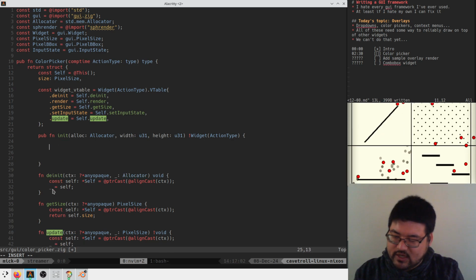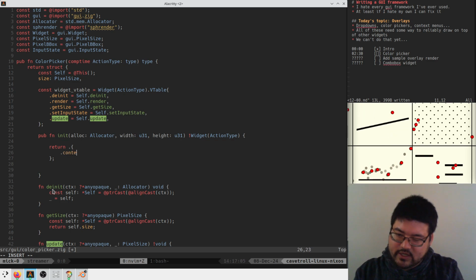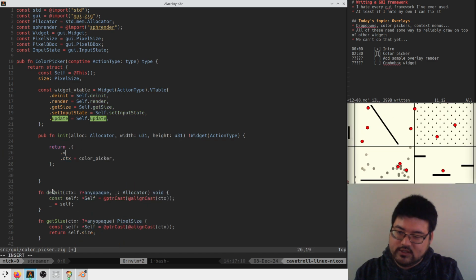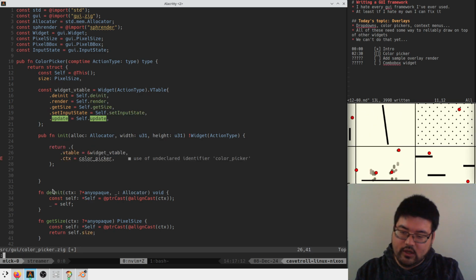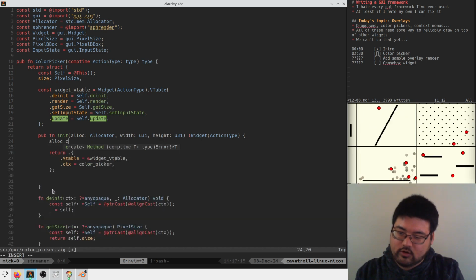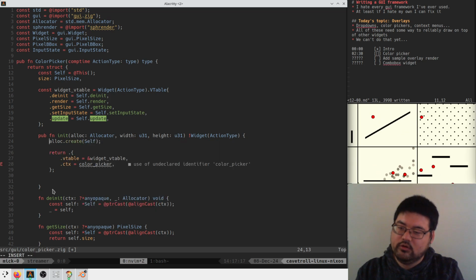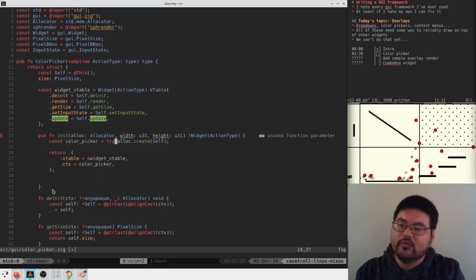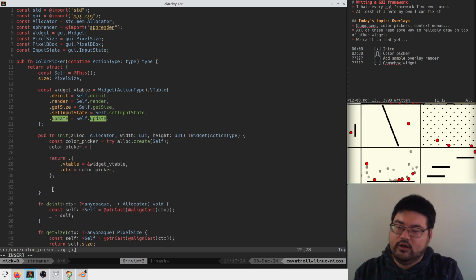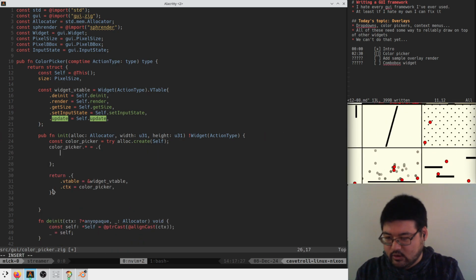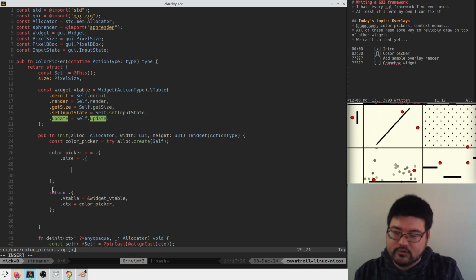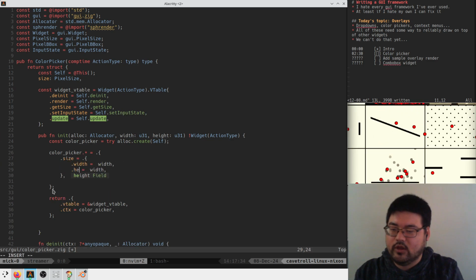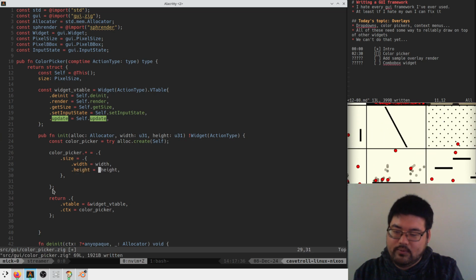So context is going to be the color picker. And the vtable is going to be widget vtable. Okay. Which means we need a color picker. So we need to alloc create a self. Is that Vim, insane speed? Yeah, it's Vim. And our color picker is going to have a size. It's the only thing that we have right now. Size equal to width is equal to width, and height is equal to height. Okay. All right.